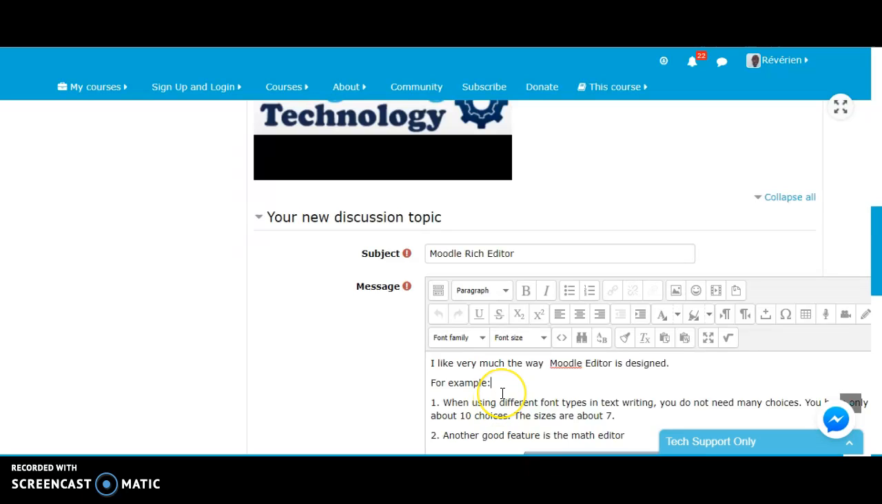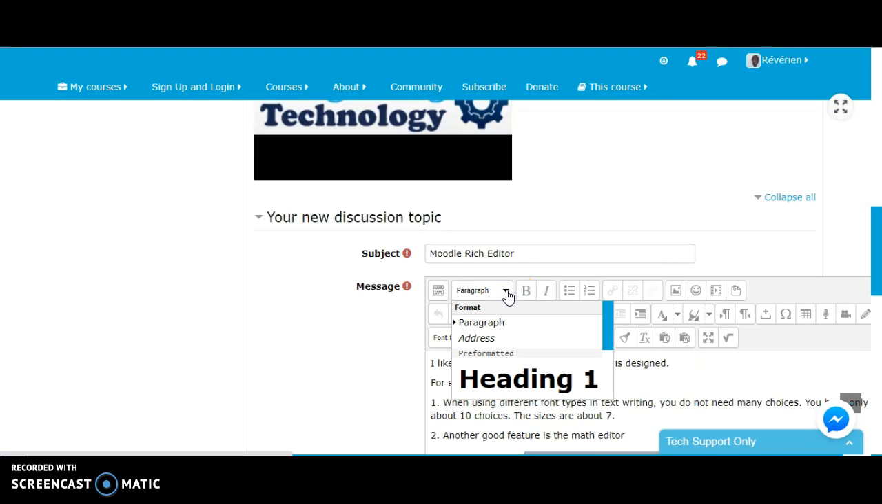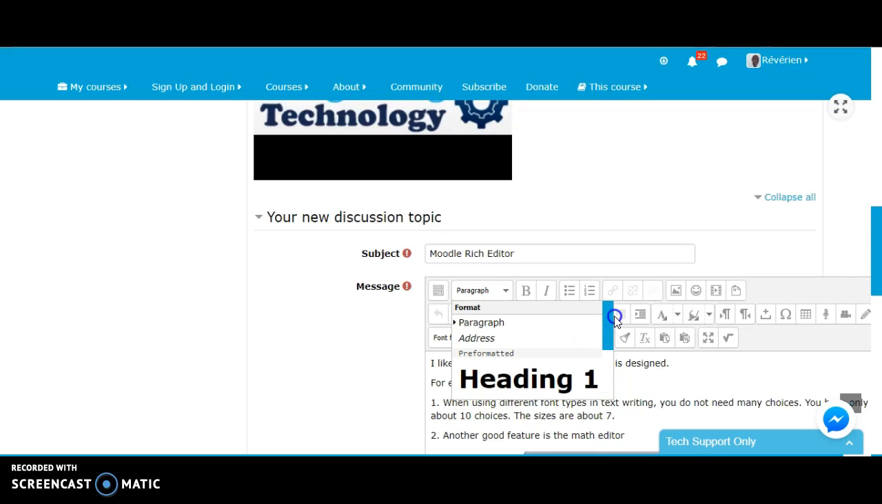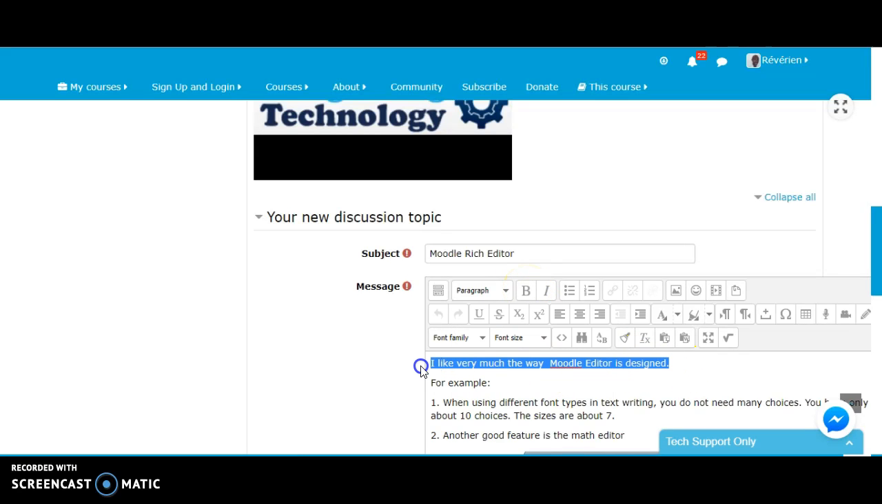Our assignment was to explore the rich editor of Moodle as we walk through its features. First, we have to say that the way the Moodle editor is designed is wonderful. For example, if you explore the paragraph menu, you can see the headings, heading 1, heading 2, 3, 4, 5, 6, and they are enough. And once you write something like this, you can make it bold, like that.